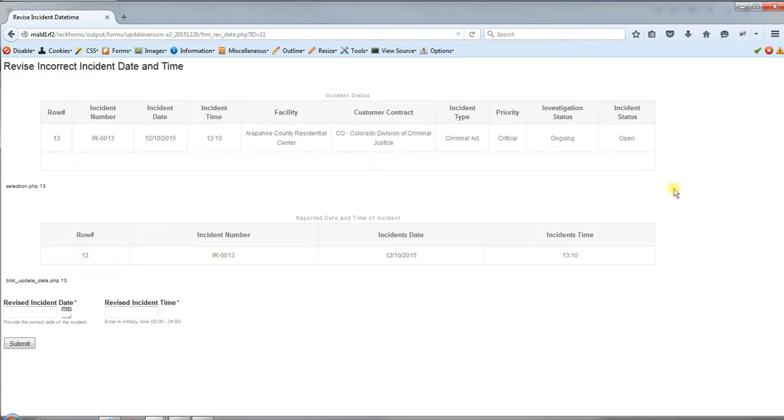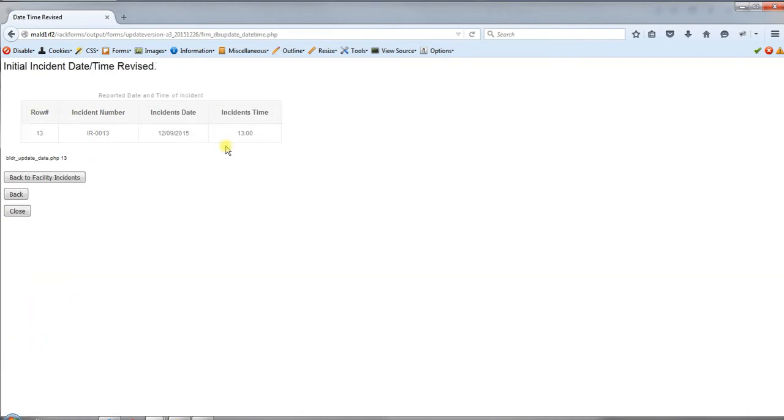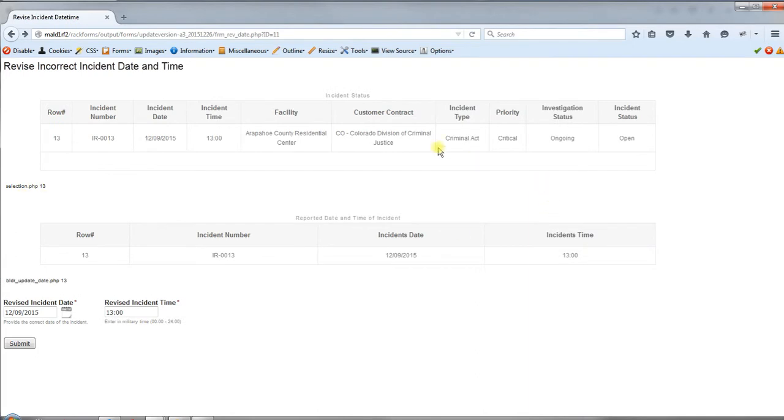So I changed what Matt had done because it just wasn't working, and instead just put some basic text boxes in here so we can change this from 12:10 to say 12:09, and change the time as well. I hit submit. It revised. It shows the revision here, and if you want to go back, you can do that. It still shows the revision, 12/9, 1300.